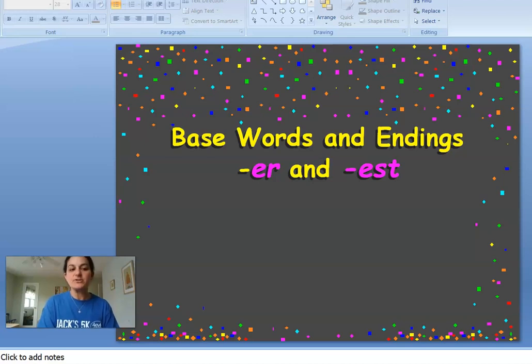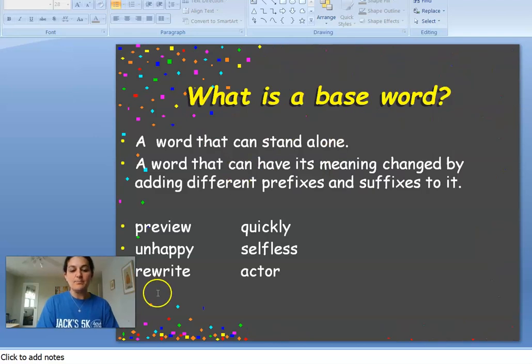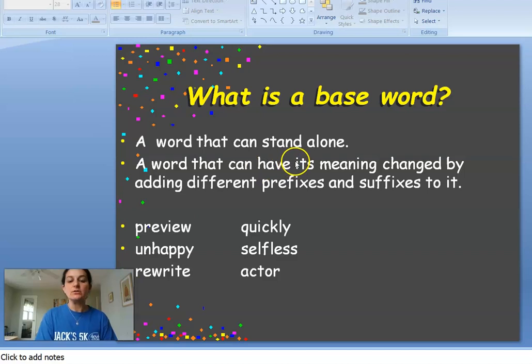I'm going to start by just making sure we know what a base word is. A base word is a word that can stand alone, and it can have its meaning changed by adding different prefixes and suffixes to it. So let's take a look at a couple words down here that I've listed.